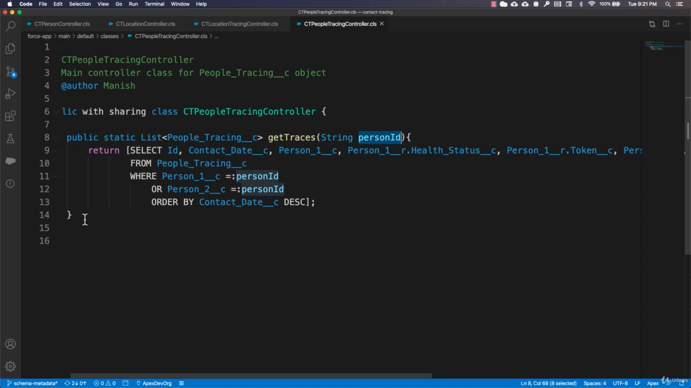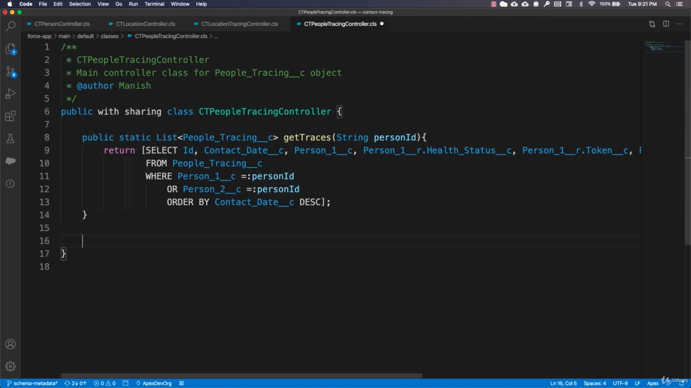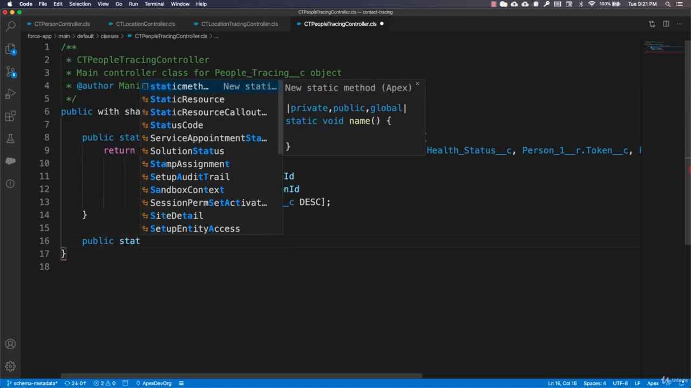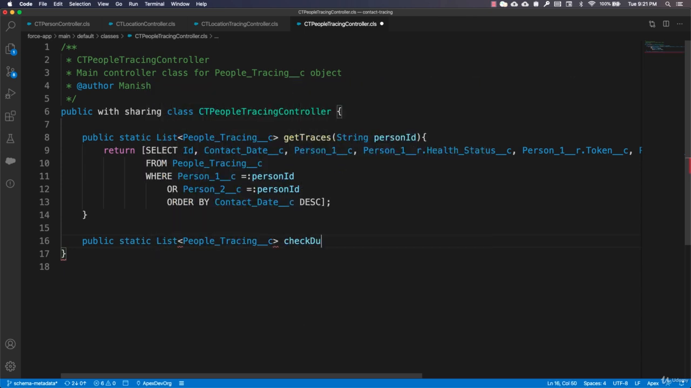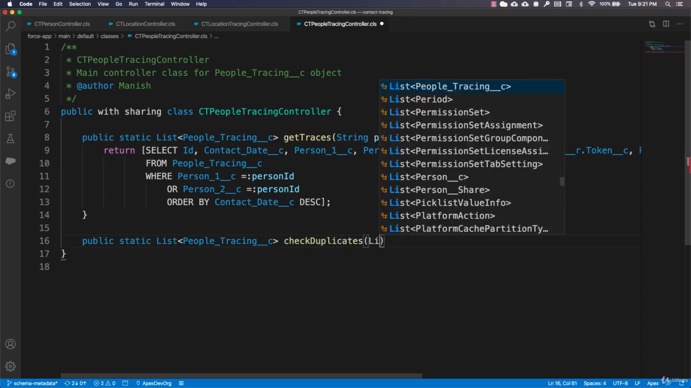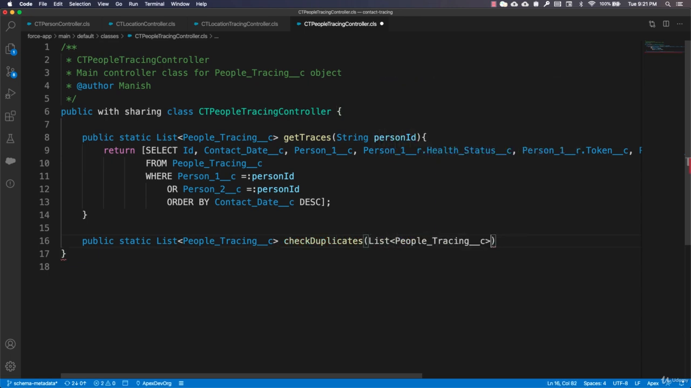Now in our function number 2 we need to implement the check duplicates. So let me quickly create that, and this will return a list of people tracing record, and the name of function is check duplicates, and this is going to accept a list of people tracing records, and we are going to call it new people traces, and we are going to use the similar approach. First we are going to identify all the unique person IDs, and based on that we are going to query the existing records, then we are going to construct a map, and then we are going to find the duplicates.